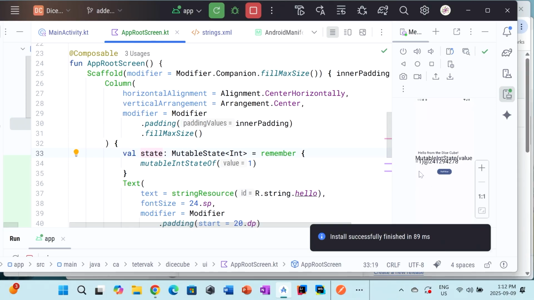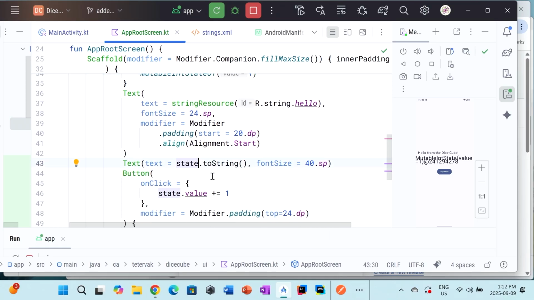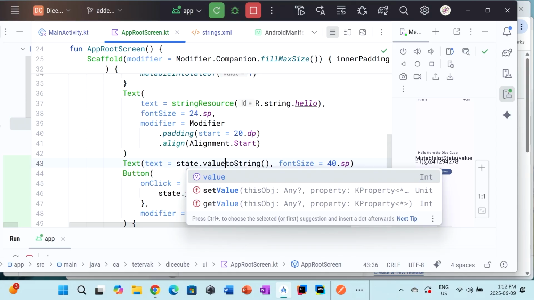It's embarrassing. It doesn't work. Why doesn't it work? Because remember toString of the state. It is taking toString of the state object. Remember that by default toString is garbage. It is the name of the class and some number. This is what has happened. Okay? So we need to display really not state, but state dot value, right? toString.